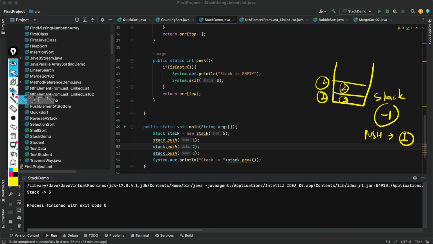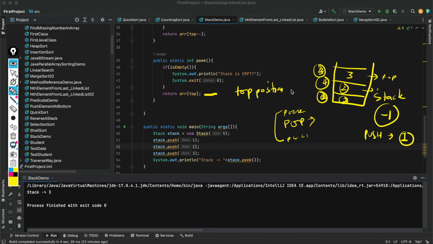Because in the peek operation, as we can see up here, we have only written to return the array of top, meaning to return the top position. So it will only return the top position of what I have inserted here. It would be like 0, 1 and 2. So at the second index it has returned 3, but when I pop this it will then return 2, then when I pop this it will return 1. So now I'm just going to tweak my condition: first I will peek, and then I will pop, then again peek, then pop, and then it will look up the entire stack.